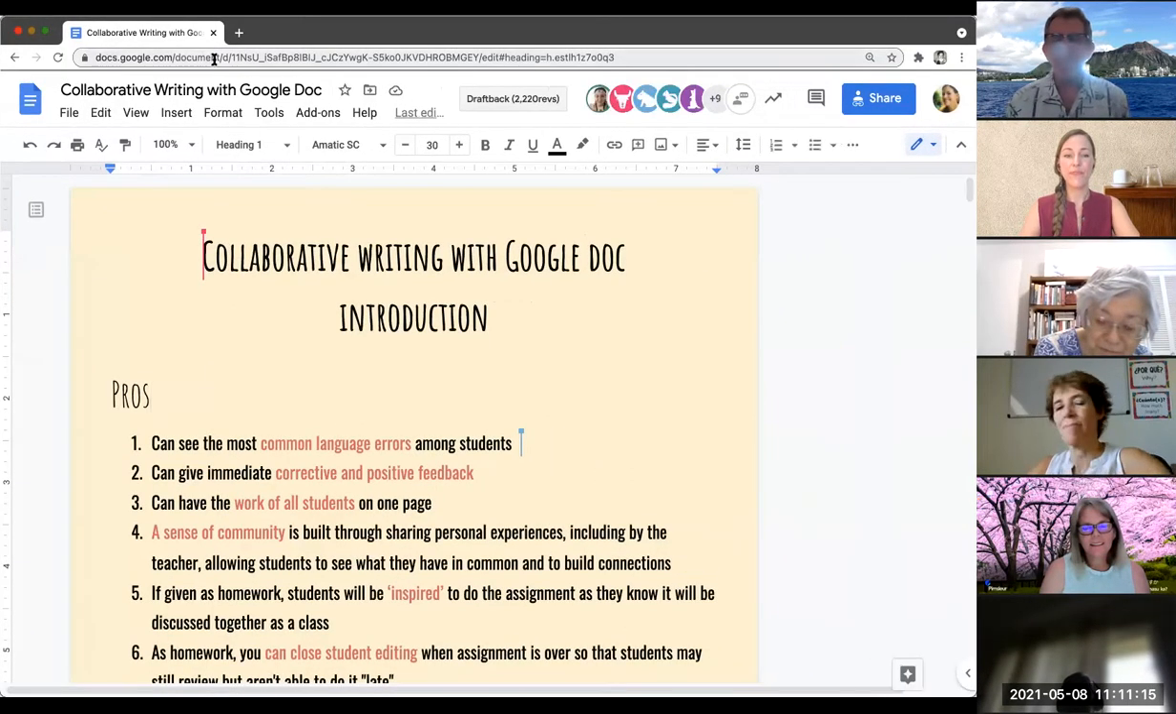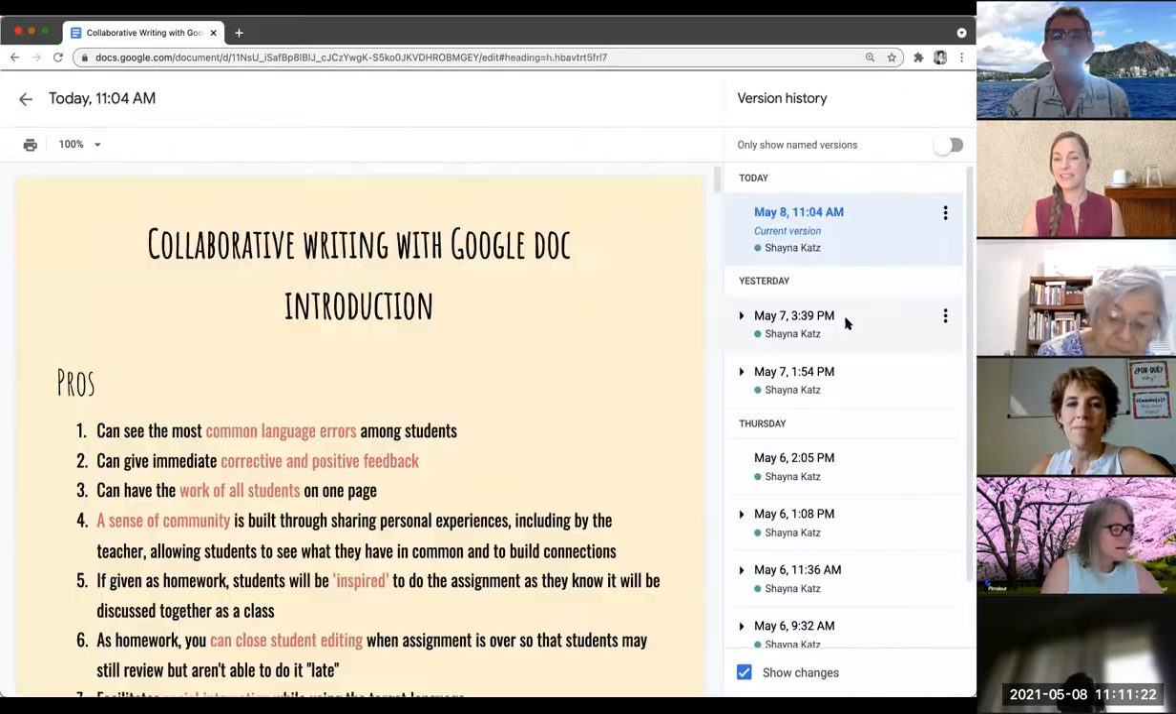So for that, you would go to last editing. You have to have your screen open enough. And here you could see, I could see right now it's only been me editing. What time?